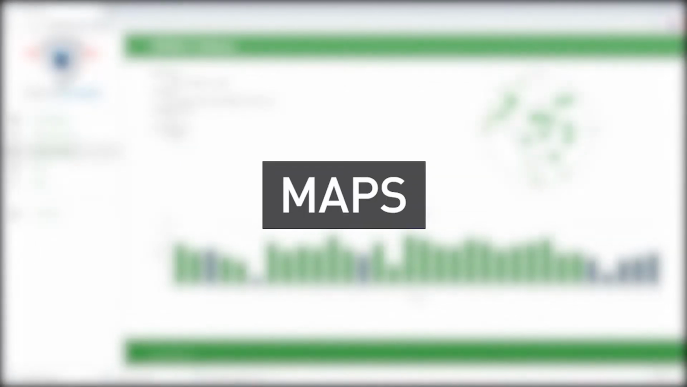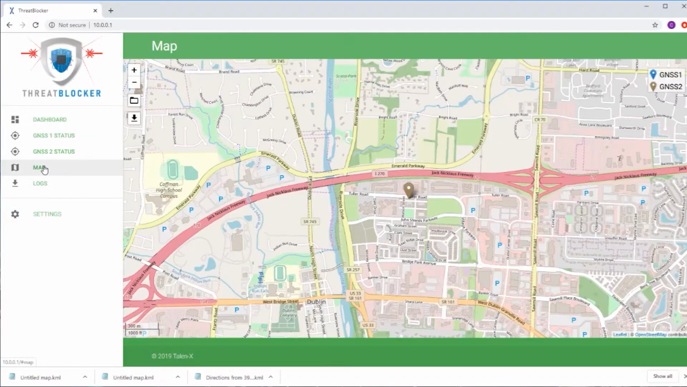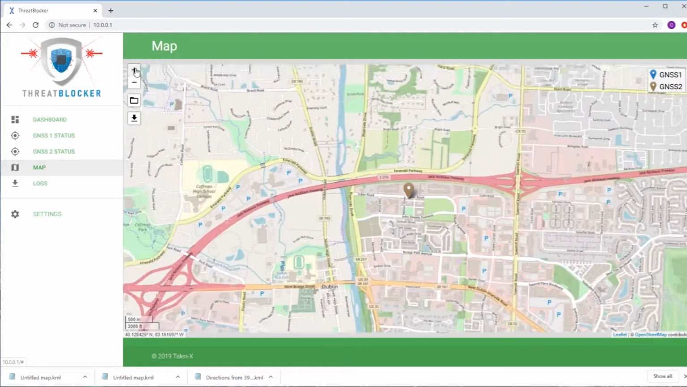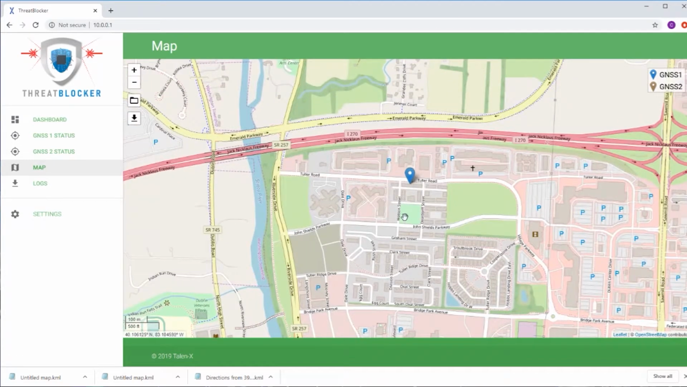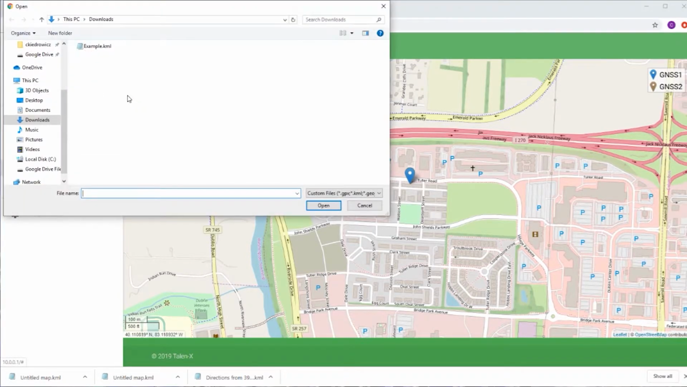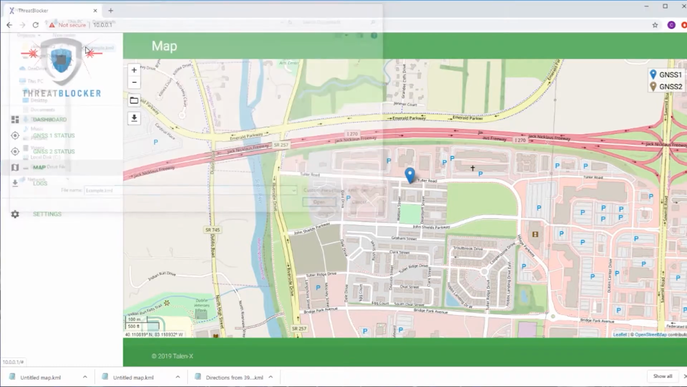Now we'll move on to the map section. Maps utilize OpenStreetMaps to give a street-level view of the Earth. Each of the internal receivers are represented as a pin on the map. You can zoom in and out by using the plus and minus buttons, or with a scroll wheel on a mouse. Local files can be loaded to provide an additional overlay. Here's an example using a KML file.